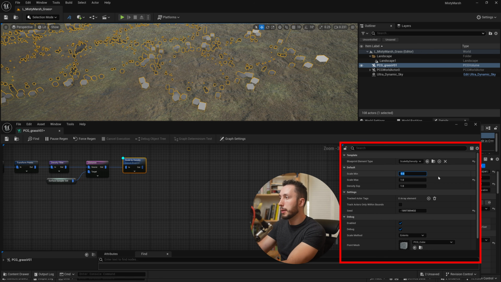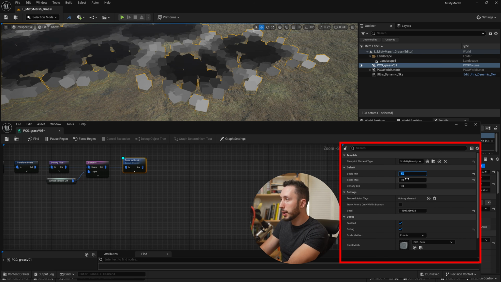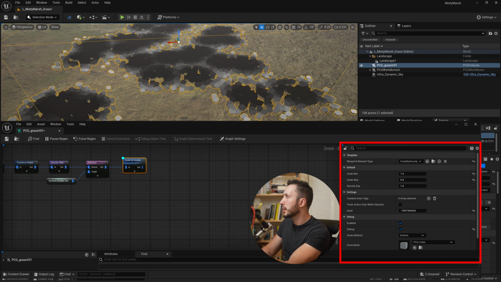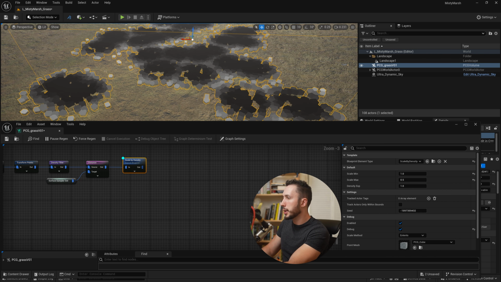And so we'll flip these numbers. We'll put the scale min as 1 and the scale max as, we'll make it maybe 0.2 or maybe 0.5. Don't want it to be too crazy. We just want a slightly smaller grass size on these outer rims.